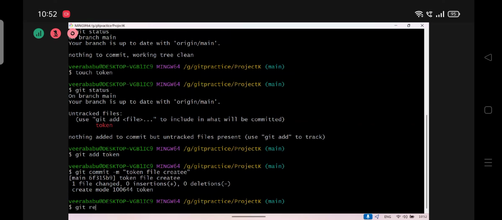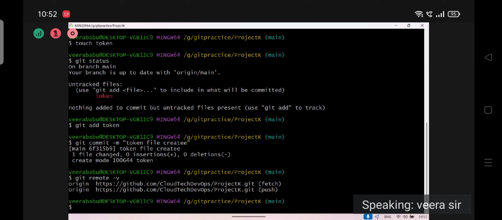So let me check git remote -v. Is this redirecting into SSH or HTTPS? HTTPS. Why? I cloned through HTTPS, so the target is also fixed to HTTPS. If you clone through HTTPS, trying to push through SSH is not possible.